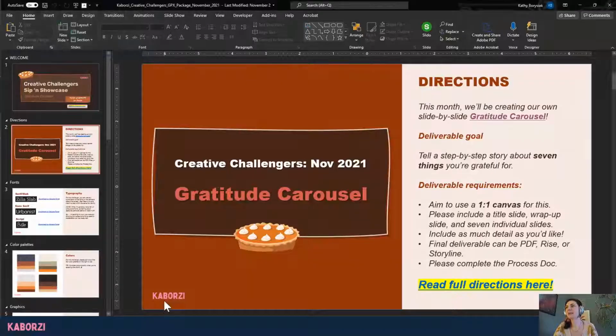So then if we come back over here to PowerPoint, here are the deliverable goals. You're going to tell a step-by-step story about 7 things that you're grateful for, or if you want to really kind of go off book, just 7 things, right? We are hoping to use that 1x1 canvas, so a square canvas, in order to achieve this. You'll include a title slide, a wrap-up slide, and 7 individual slides. You can include as much detail as you'd like or keep it really basic, like my example.